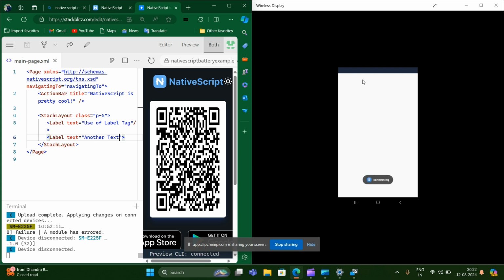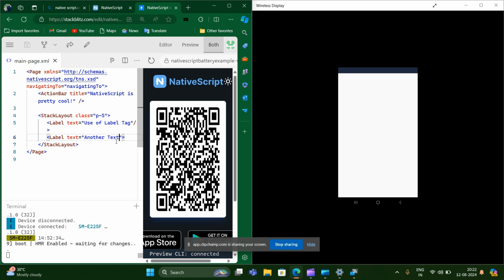Okay. So you can see it is not giving any output. Can you think about why it is not giving the output? See, I have added the label tag, okay? I have added the text attribute also. I have given the value also. Which thing is missing because of which it is not giving me an output?